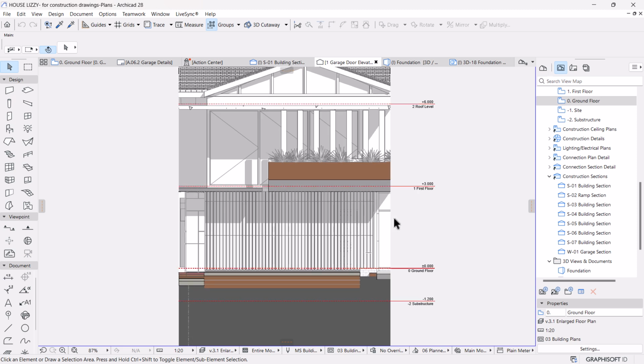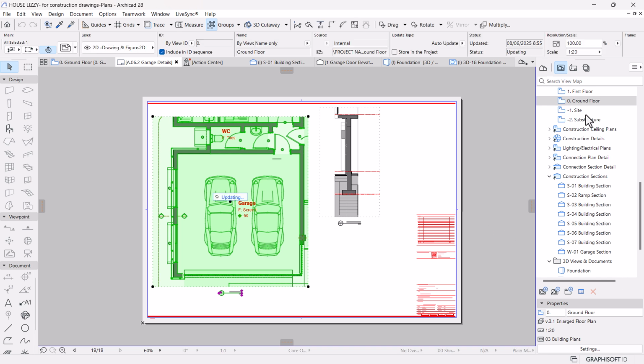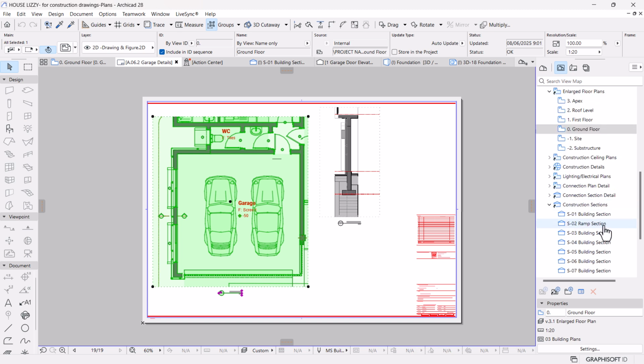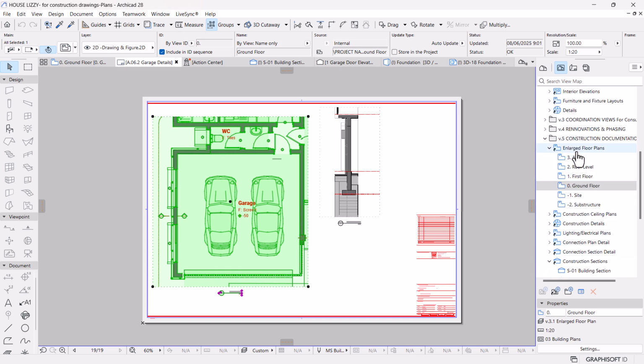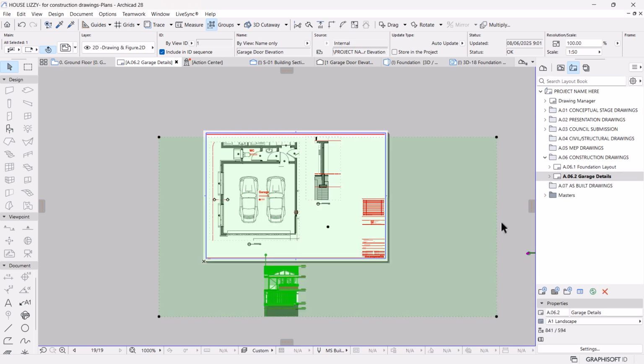Okay, so I need this elevation in my layout. I'm going to find it under elevation. Do we have elevations here? No, we didn't bring our elevations there. So what do we need to do? Go to detailed elevations here. I'm going to drag it here. Let's trim.